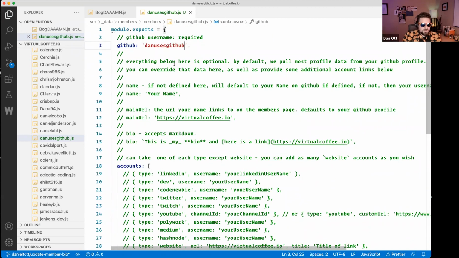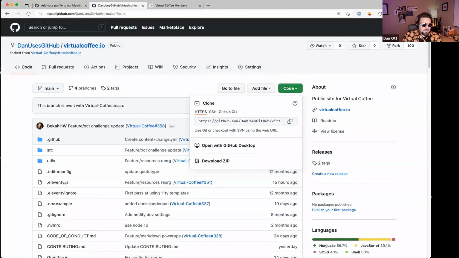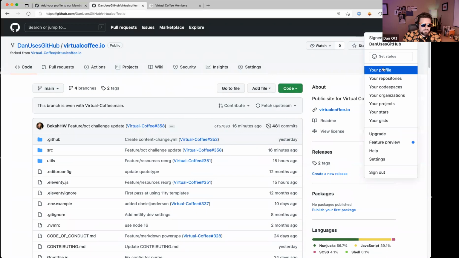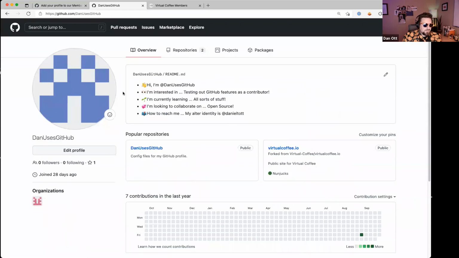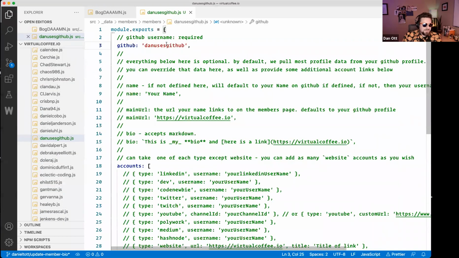If you would like to override your name, your profile information is going to be here in your profile. I didn't change my name, so it's just my username. This is the little bio, so you can edit your GitHub profile here if you want. This is some of the information we default to. If you'd like to override that, we can do it here in the code.